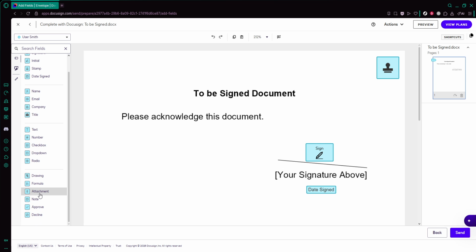You've opened the document, clicked Start, filled in the required fields, completed all tags, and clicked Finish to submit your Docusign.